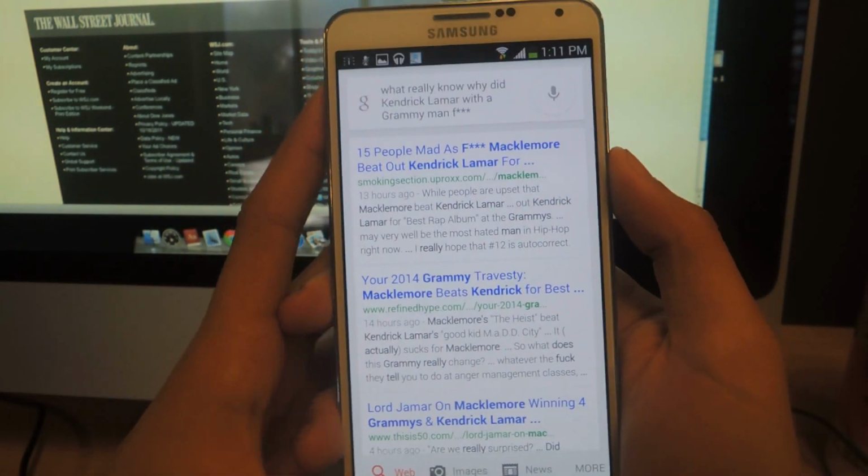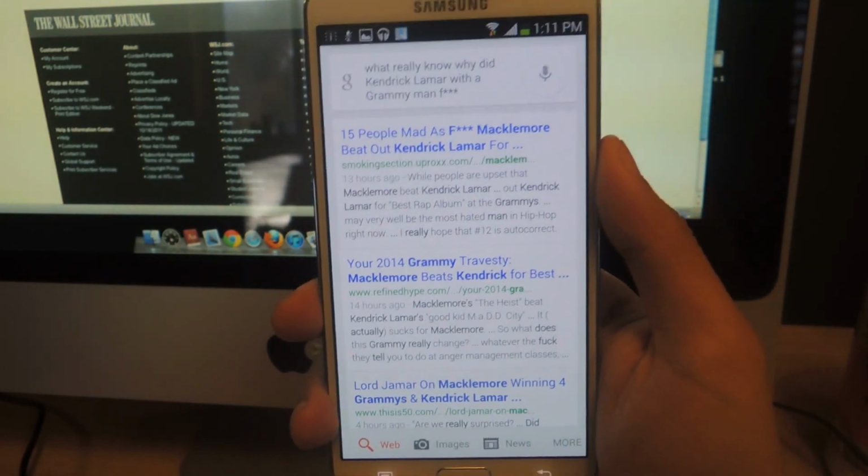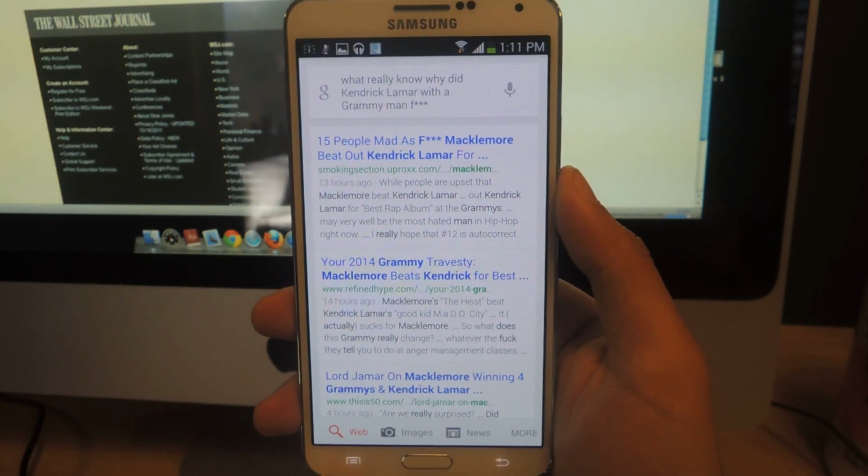And there you go, it works really well, and it's just like the Google Experience Launcher, but on the Galaxy Note 3.